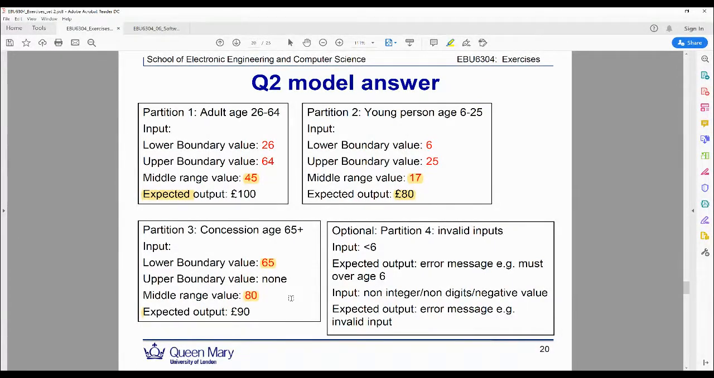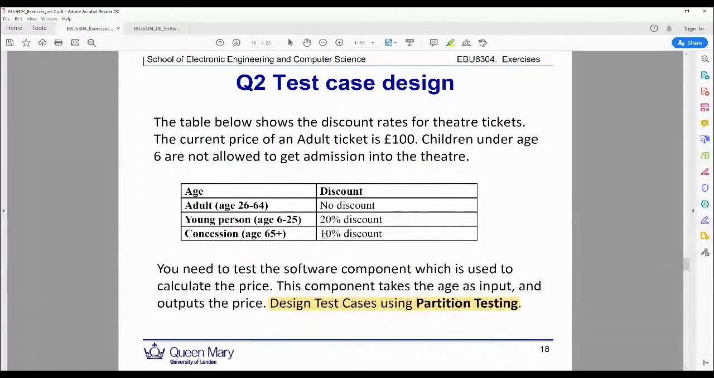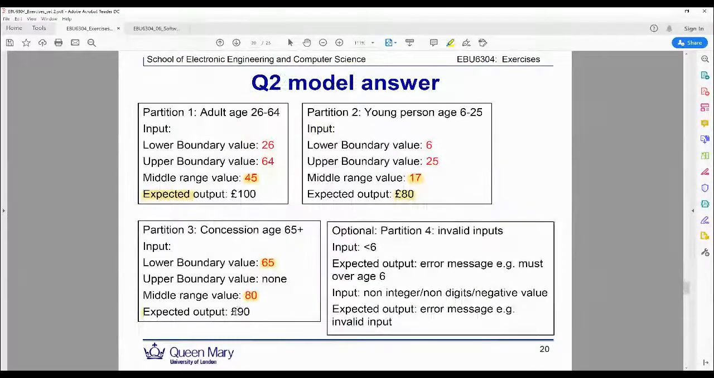But we don't tend to choose like 200 or something, right? Because we need to make common sense. This is a typical age we could accept. So for partition 3, we only have a lower boundary, and you choose a reasonable middle range value. So partition 3 is 10% discount, so the expected output should be 90. Okay, so the 3 partitions 1 to 3 are the ones you must have, and you choose the input values and predict their output.